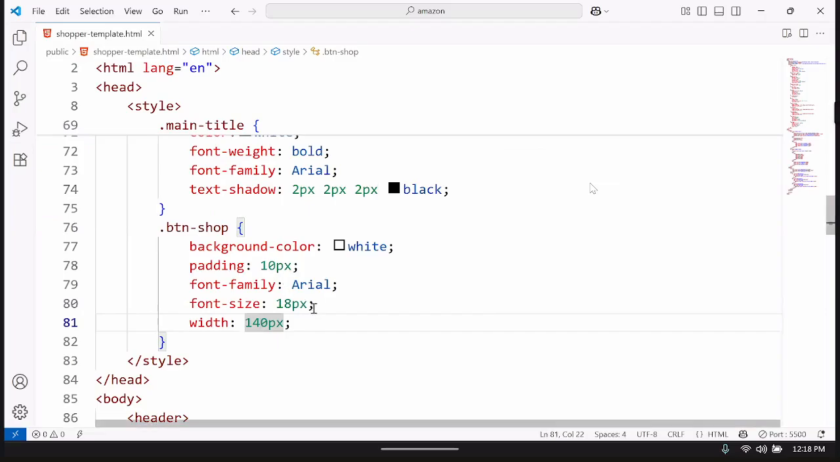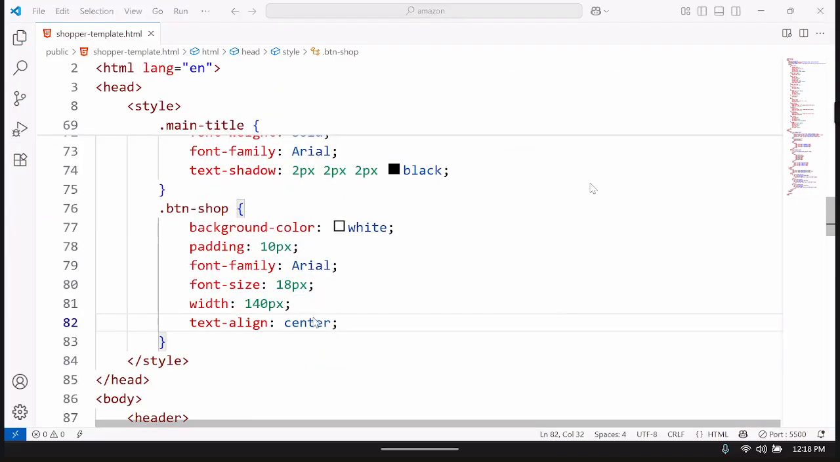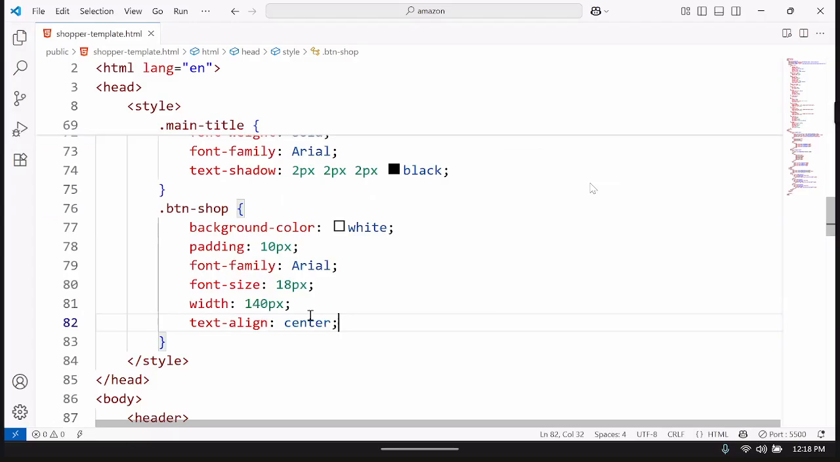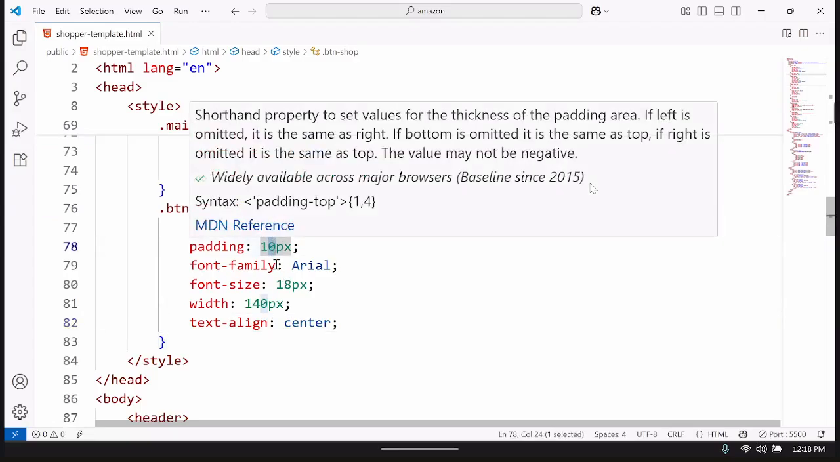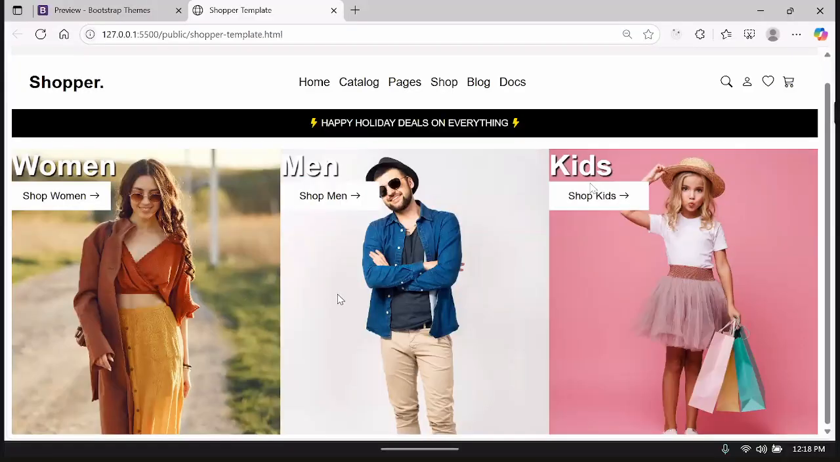One more thing, we will give text alignment. Text alignment as what? Center. Then it will be fine. So if we want more padding, 15 pixel, then more padding will come. More padding is going to display for that. Okay. Now we have two options there. Now we need to make them flexible.